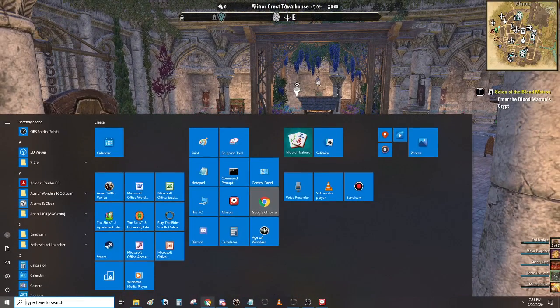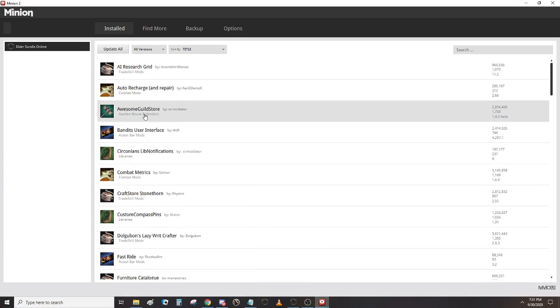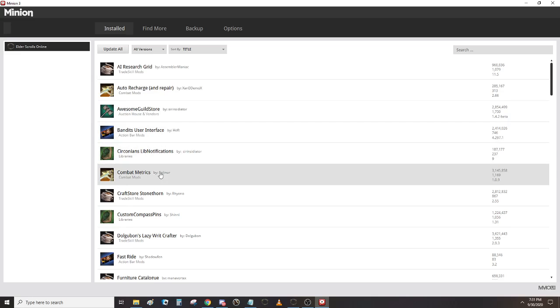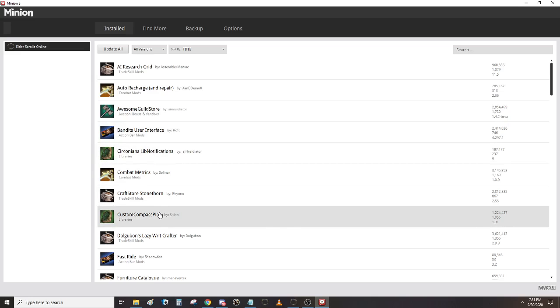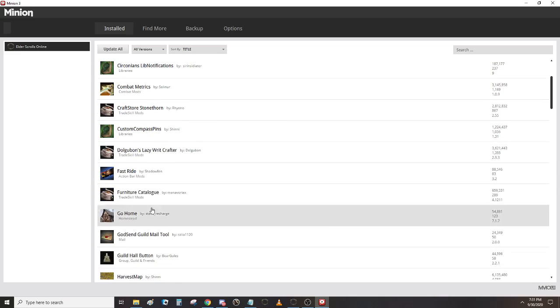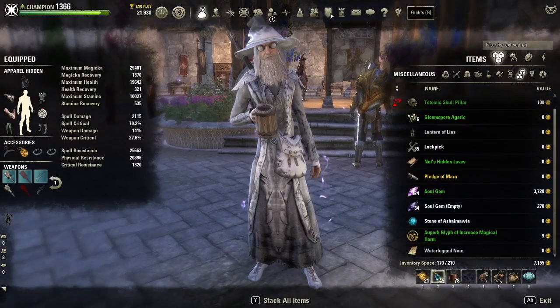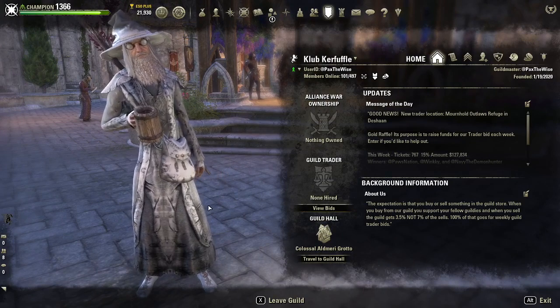let me come back here, and I guess let me just go down. So there's the guild store, bandits. That's for fighting. Combat metrics, the same thing. I don't remember. Craft store. Custom pins, lazy writ, gotta have that. Fast ride, you don't need the catalog. Go home, that's handy. That's really for guilds. You can make a guild button in your thing here. If you go to your guilds and you want to go to wherever their guild hall is, it'll just put that button. That's all that does.